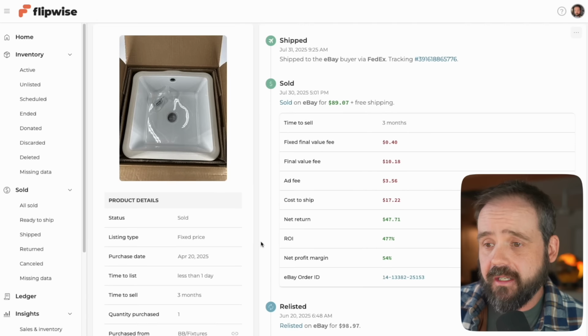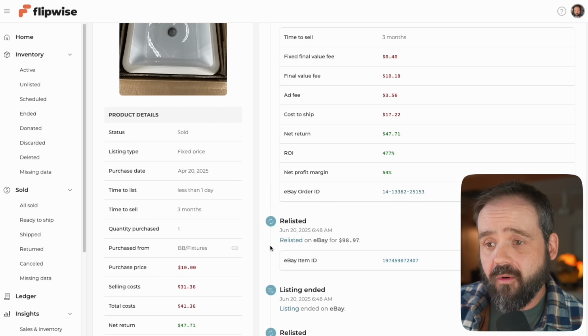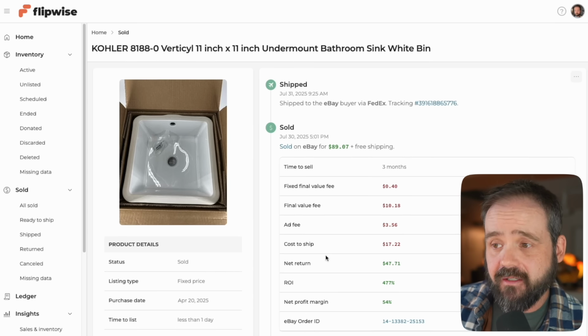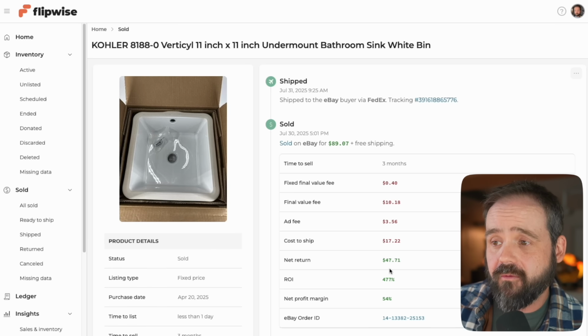Coming in at number 6 is this Kohler undermount bathroom sink. I sold it in 3 months for, what did it go for? It went for $89.07 free shipping. My net return on that was $47.71. The cost of shipping, really not that bad, $17.22.